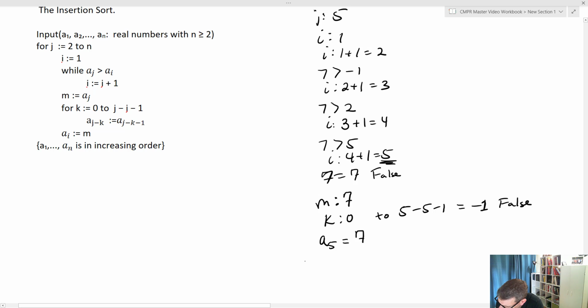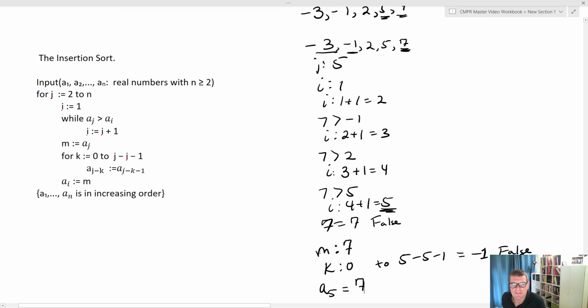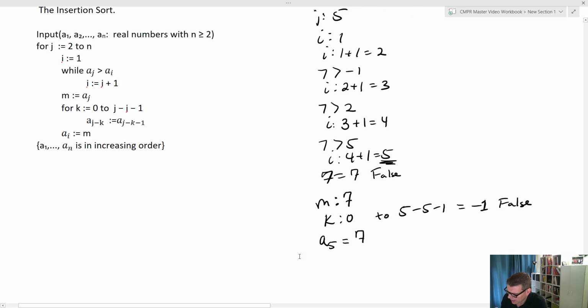So consequently, what I get now is my list of numbers: negative 3, negative 1, 2, 5, and 7. And that's my output. Negative 3, negative 1, 2, 5, and 7. And there's your output.